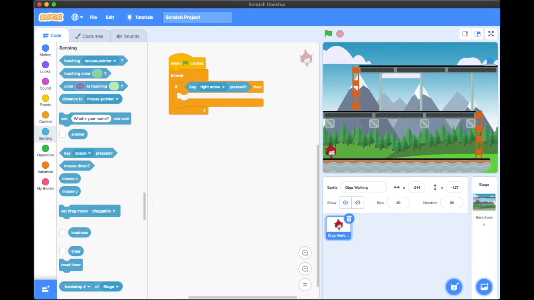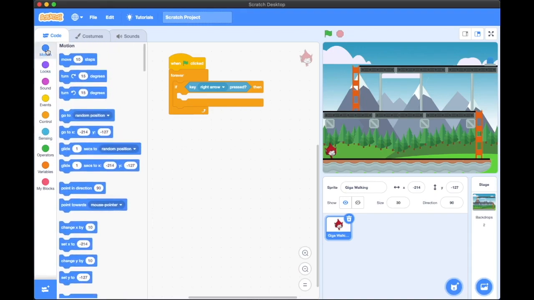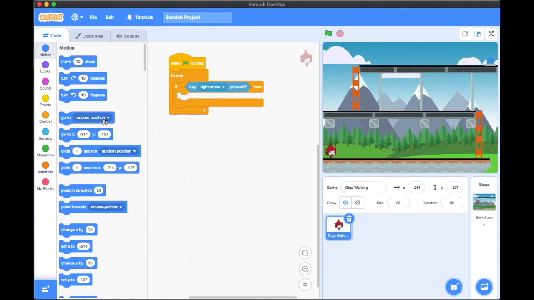Now, we want Giga to be pointing in the right direction, which is going to be to the right, in the direction he's walking. We're also going to set the speed, and then we're also going to get him to cycle through the costume so it actually looks as if he's walking. So we do this by going up to the motion section, and we're going to bring in a first block, which is point in direction 90. So that sets up the direction he's going to go. The next thing then is we're going to bring in move 10 steps.